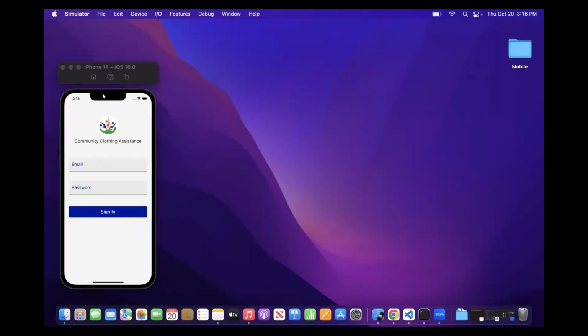And here is the new mobile application. So you can use the same email and password for the mobile application that you use for the website. I'll use a sample one, and I'll show you how to create a referral and the client profile.